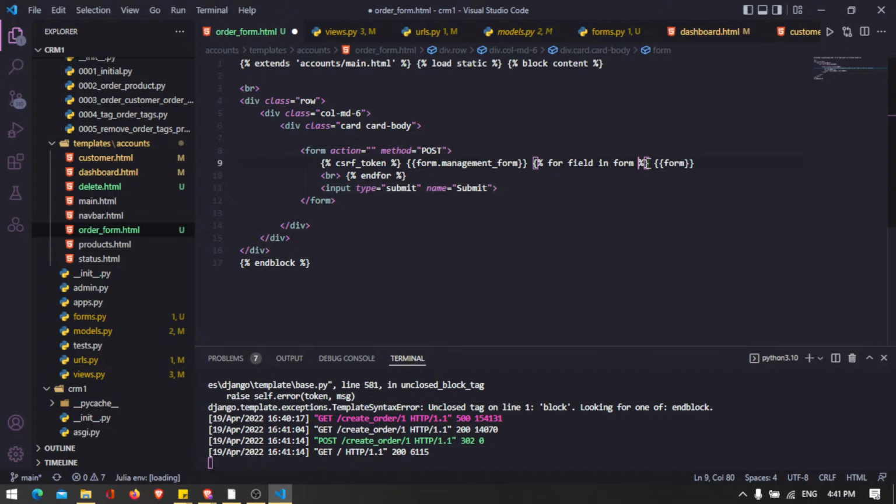So order, something went wrong here. Give me a second to figure this out. Oh, and I did object instead of objects. I always forget that. So now if we do that, we're not going to have that reference.